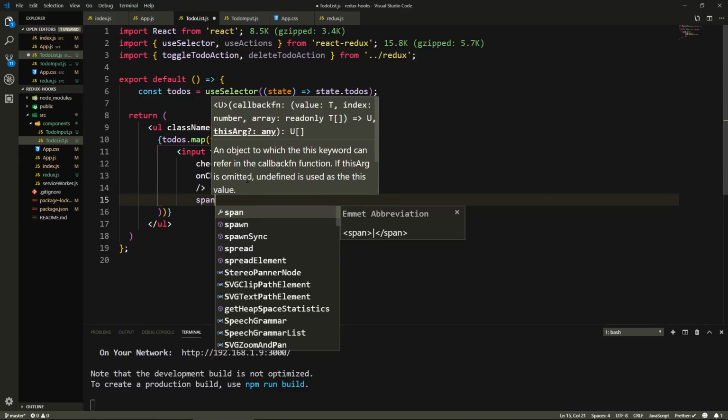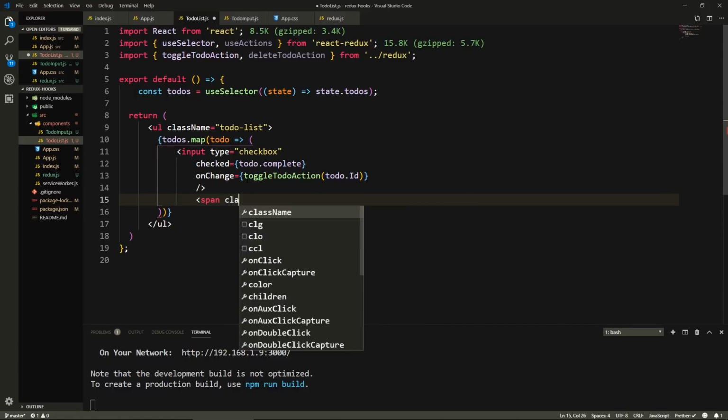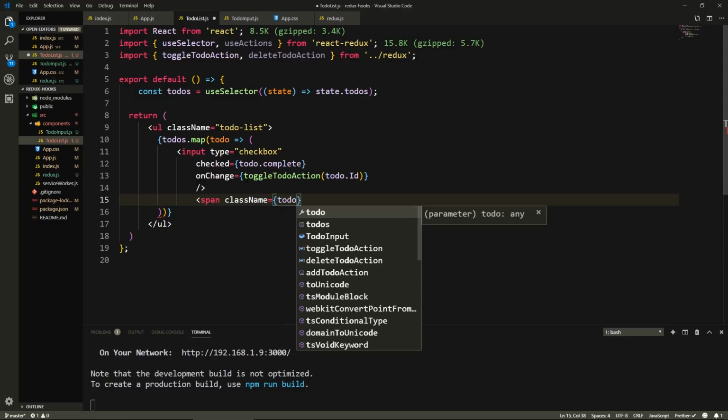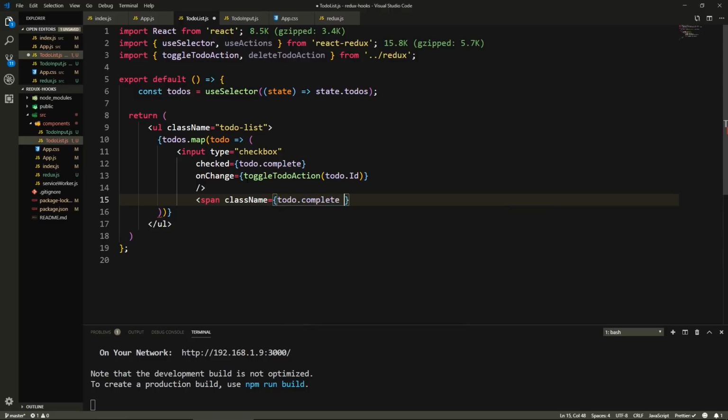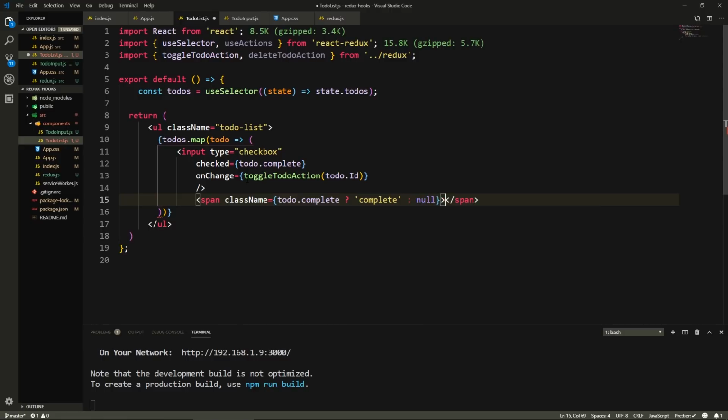And here we'll have a span. So let's have a span with a class name. And now this depends on whether it's complete or not. So if it's complete, I want to give it a class complete, which will have a line through it. So we'll say todo.complete and do a ternary operator. If so, we give it a class of complete. If not, we'll just say null, so we won't have any class. And inside of this span, we're going to have the name of the to-do. So todo.name, like this.